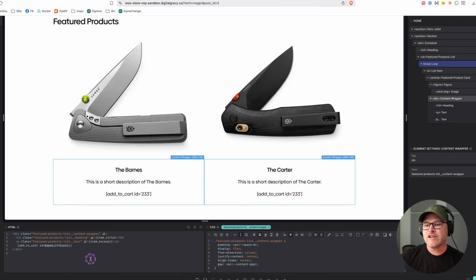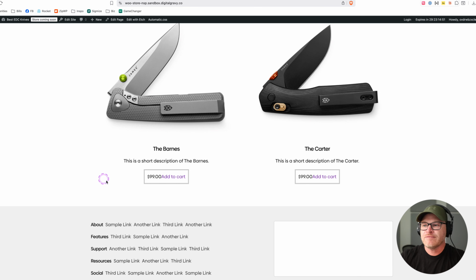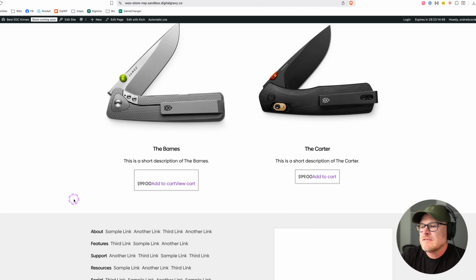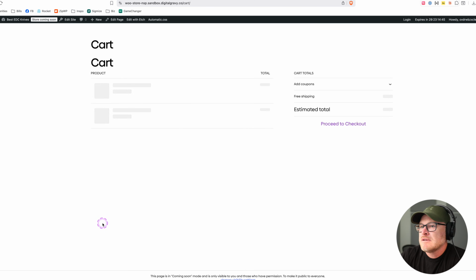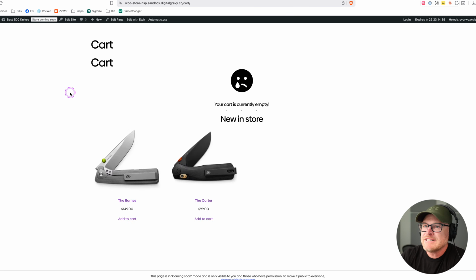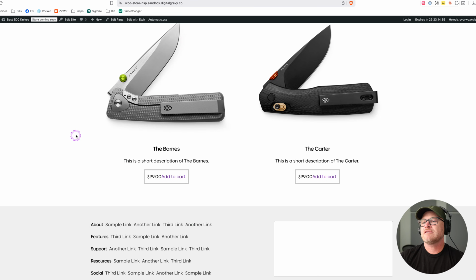It is converting these quotes. That's interesting. Does that function? Add to cart. Added, view cart. It appears it is functioning. So I've got 2 of the Carter in the cart. Let's remove this completely. Cart is empty. Okay, let's go back. Got an empty cart. Let's refresh. Let's add the Barnes.